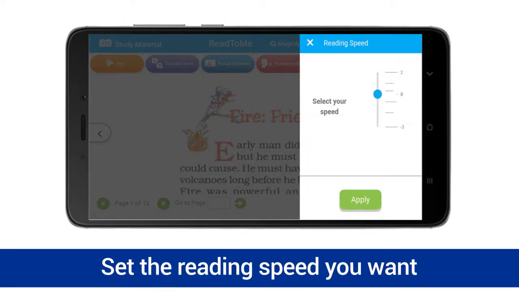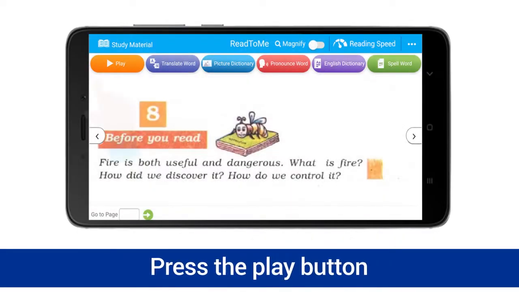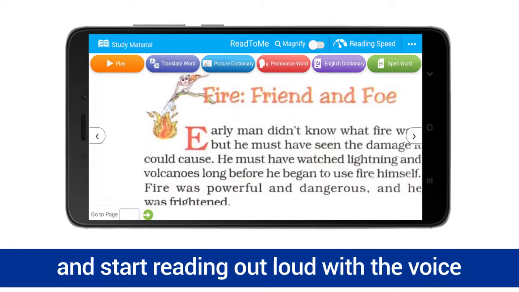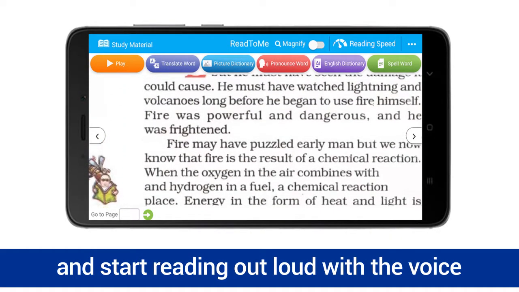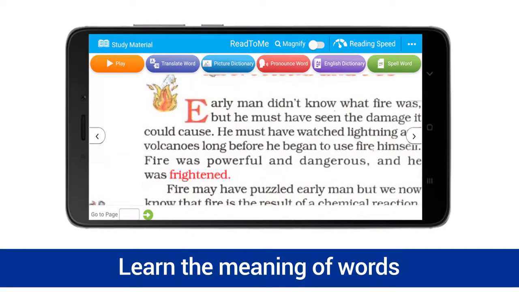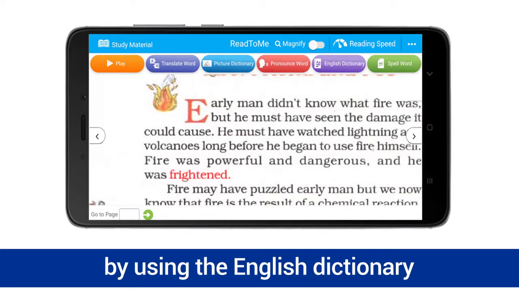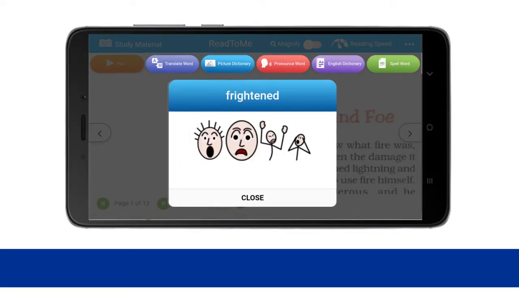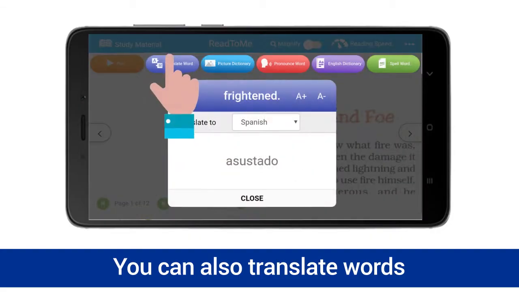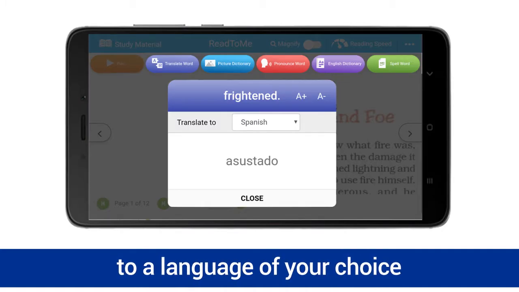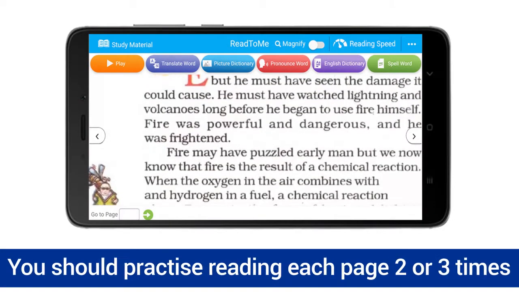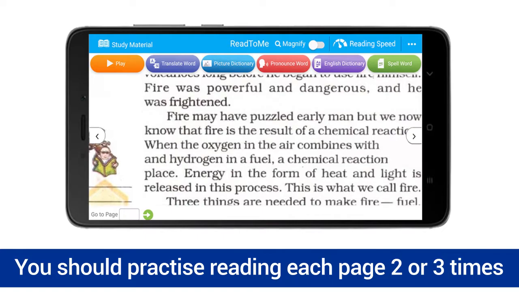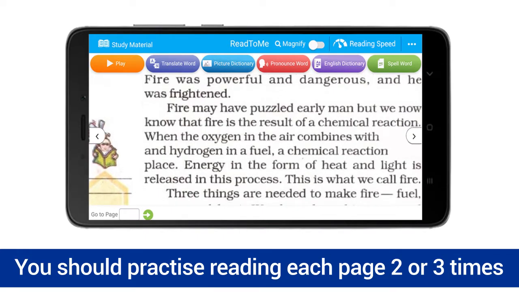Set the reading speed you want. Press the play button and start reading out loud with the voice. Learn the meaning of words by using the English dictionary and the picture dictionary. You can also translate words to a language of your choice. You should practice reading each page 2 or 3 times.